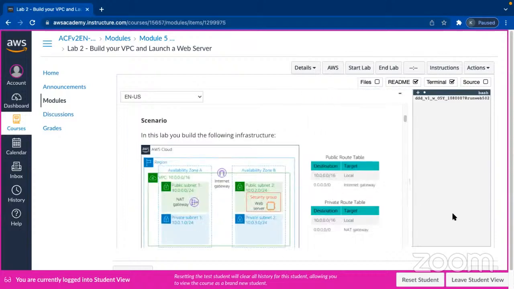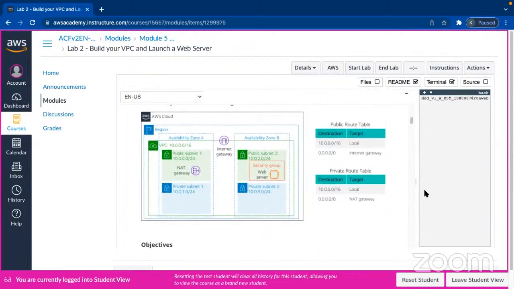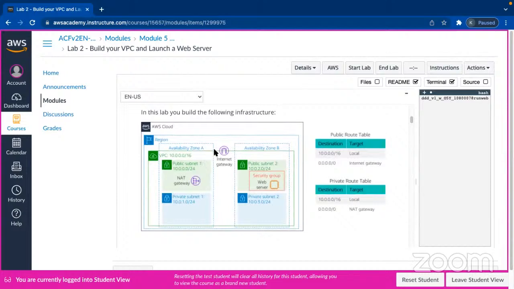Let me just make it bigger like this. So we're going to create 2 availability zones, availability zone A and availability zone B. Then we're going to have the public subnet 1, which will have the NAT gateway, network address translation. Then you're going to also have a private subnet 1. Then also going to have a public subnet 2, which is going to have within it a security group. And then you're going to have the web server running here.